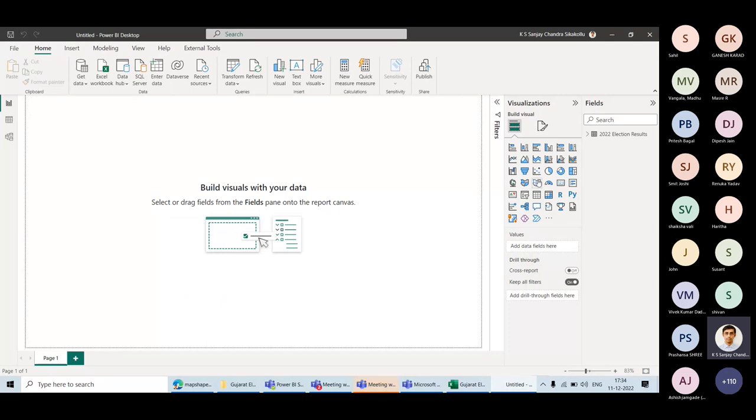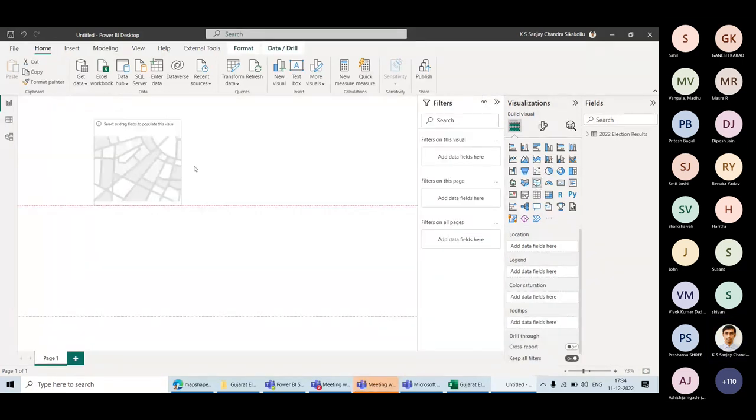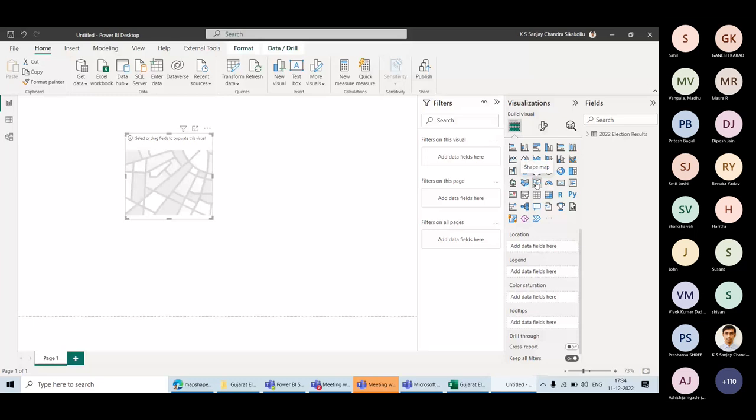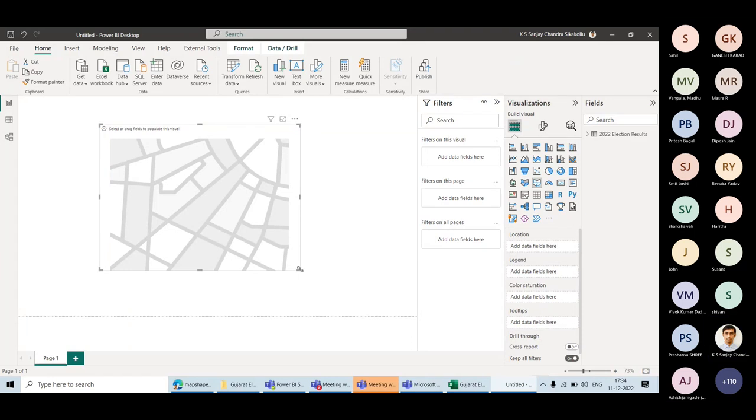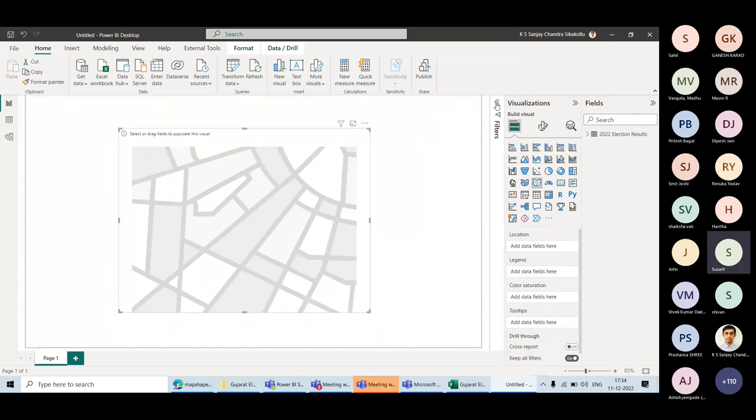So first, there are different visuals which might appear on your right side pane. You click on Shape Map. Click on Shape Map. Sanjay, I said Field Map, not Shape Map. No, see, Field Map is different, Shape Map is different. So you have to enable those options in the Power BI options, then only this visualization will come. Field Map is different, Shape Map is different. What we require right now is Shape Map.